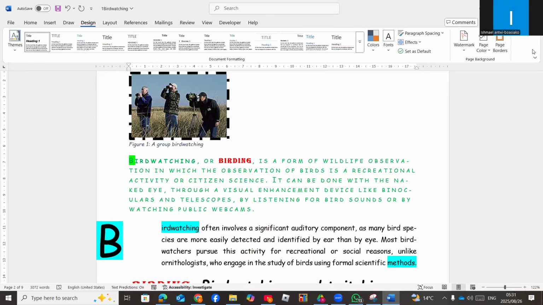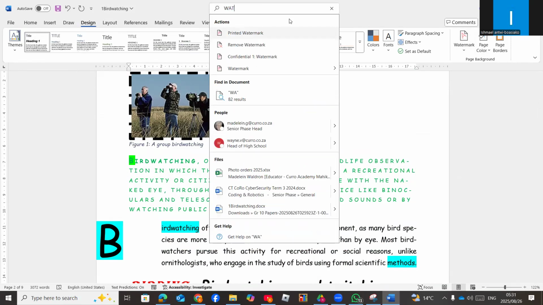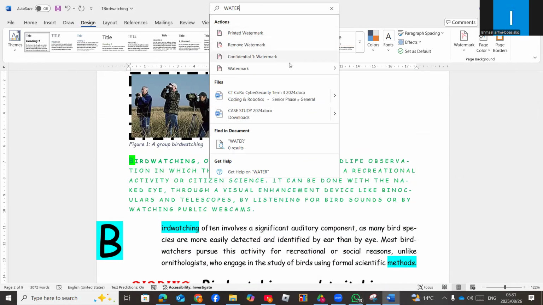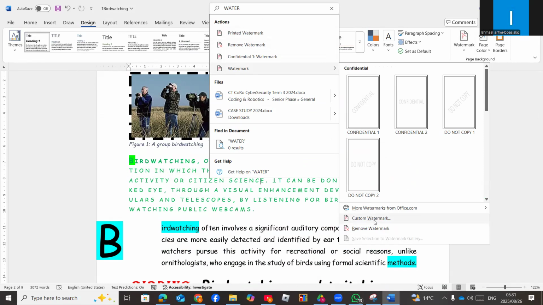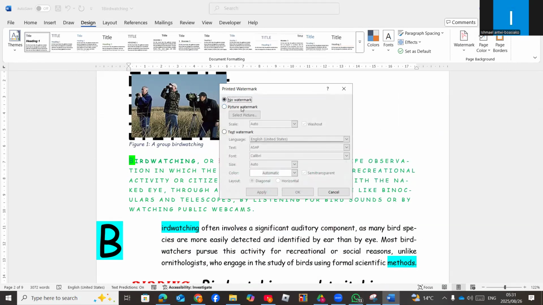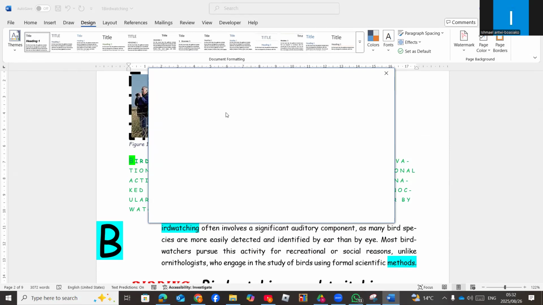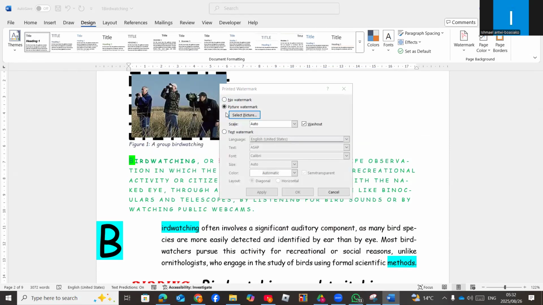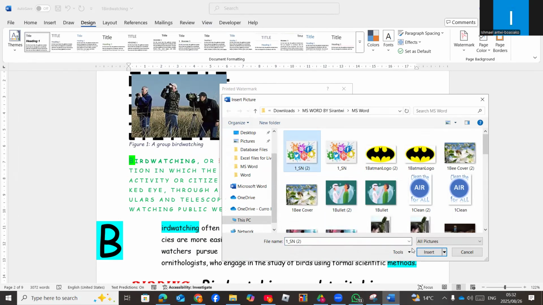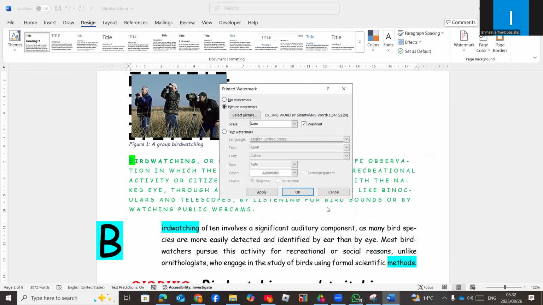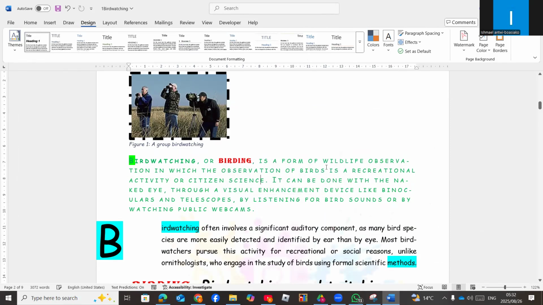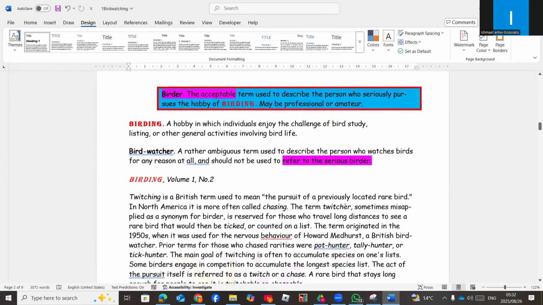What about watermark? Watermark is also under design. You see watermark. Or you can just type watermark, custom watermark, and then you choose custom watermark. Then there's a picture watermark. They can ask you to select a picture from a file as the watermark. And then you click on apply or washout. So you see that watermark at the background.